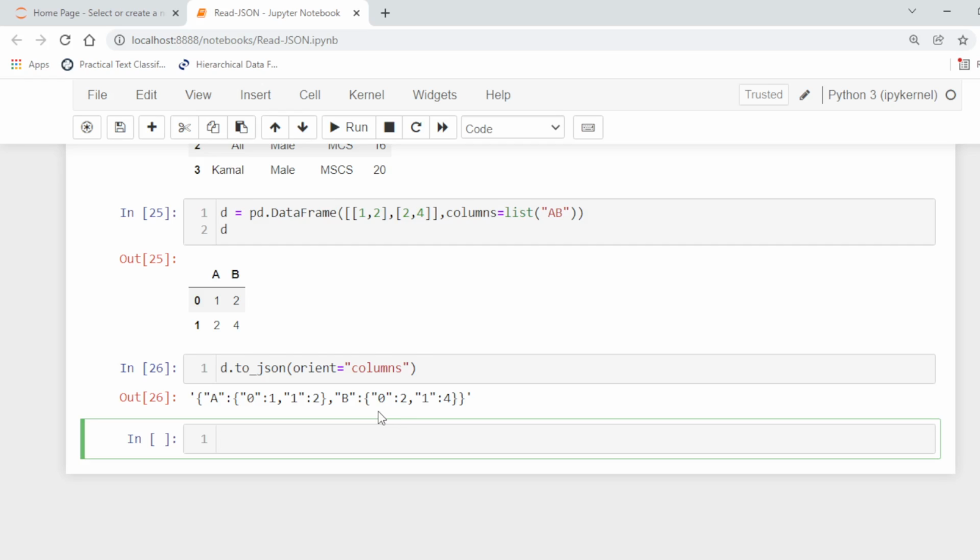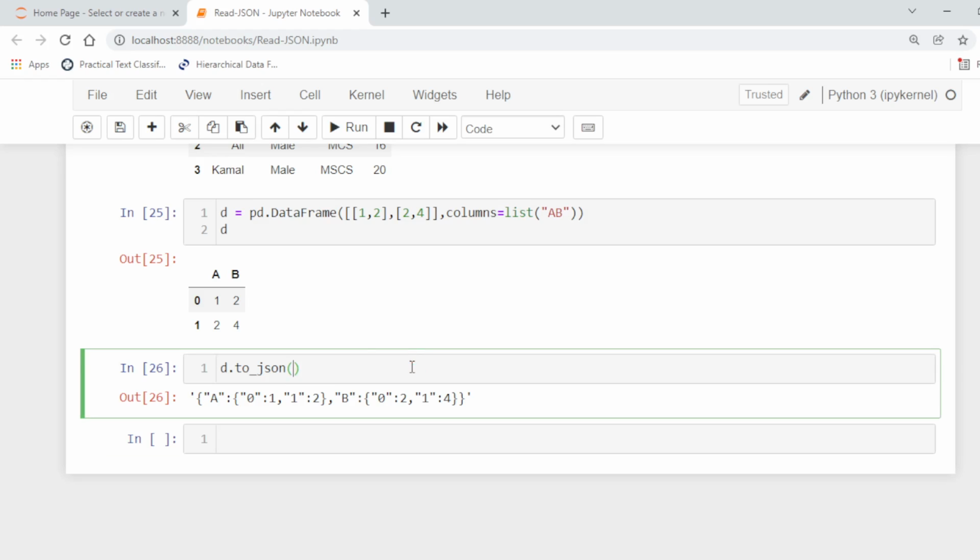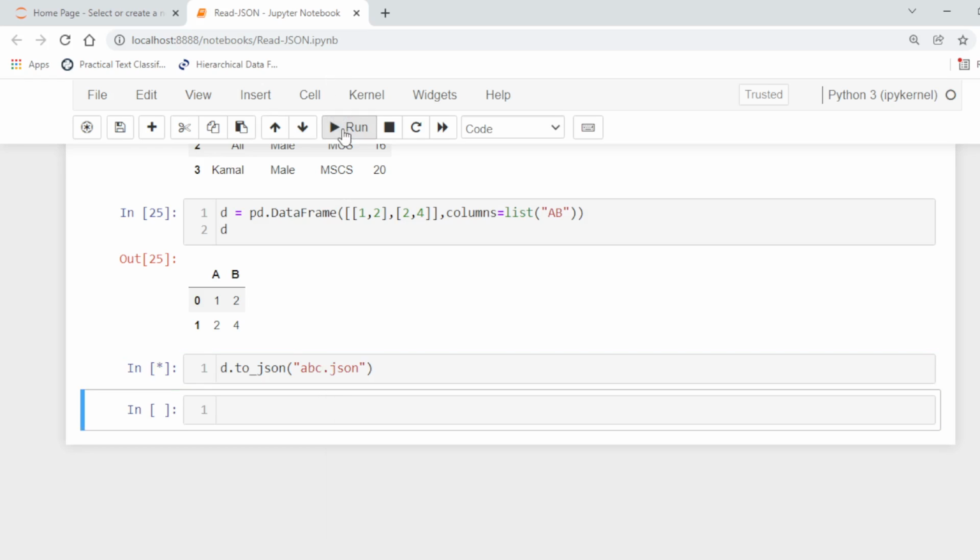So in this way, if we want to save this to disk, we can mention the path. For example, you can specify the name, for example abc.json. So in this way we can store the output to the disk.